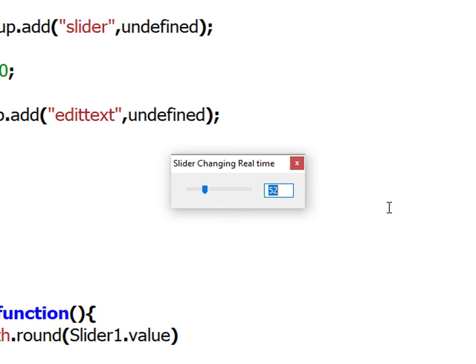If I type in 1, it will go to 1, and 150, or like 65. So as you can see, it changes the value in real time.